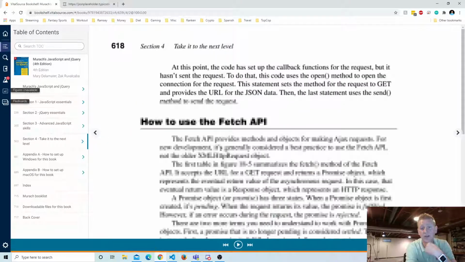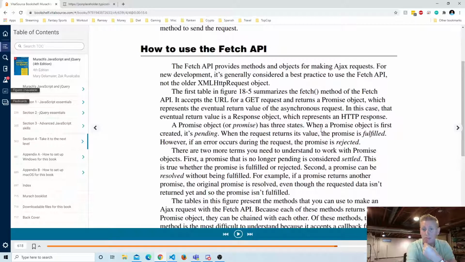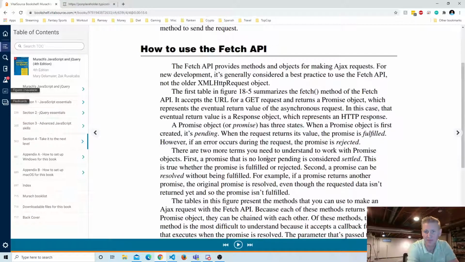Let's make sure that we covered all that. Again, it gets a little bit dicey here when we start realizing, okay, we've got this thing called the promise, and this promise has three states, but then there's also a couple of terms that they don't call states. They just say these are additional terms, settled and resolved.